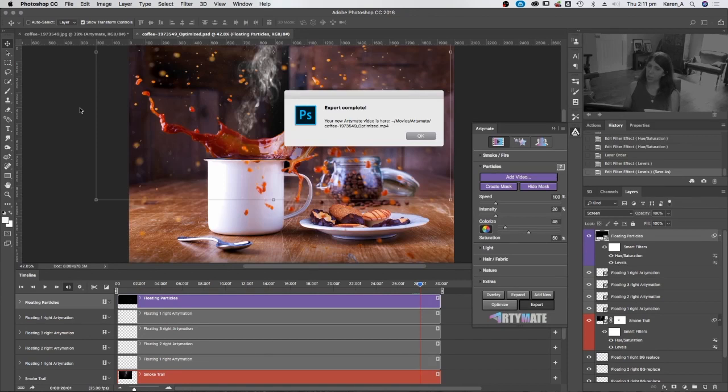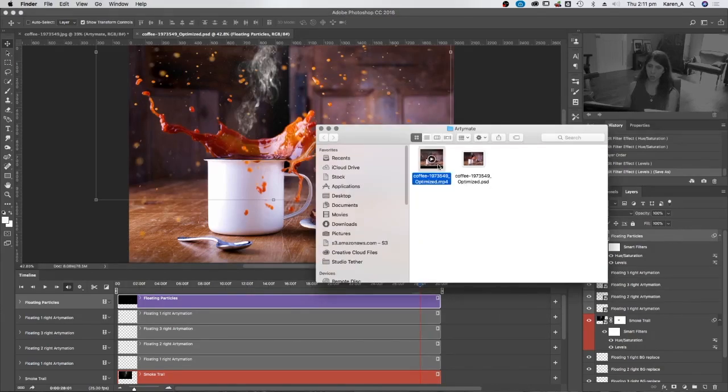When it's finished exporting, which may take a little while depending on how much you've put in it, you will find that it will take you to the final file. So that is an overview of version 1.2.